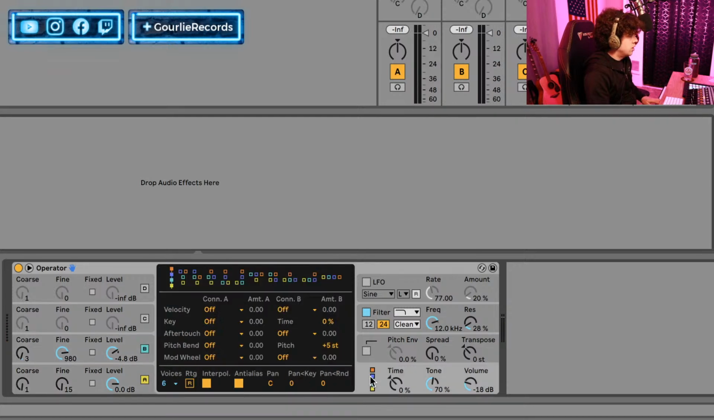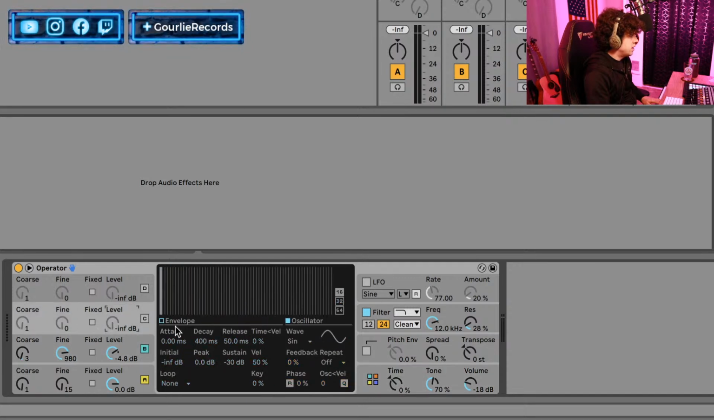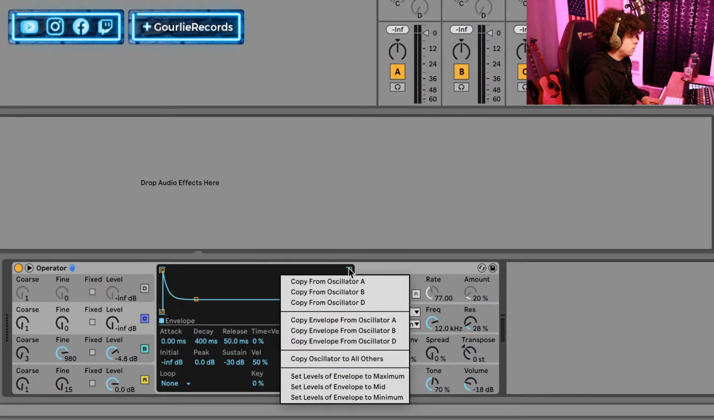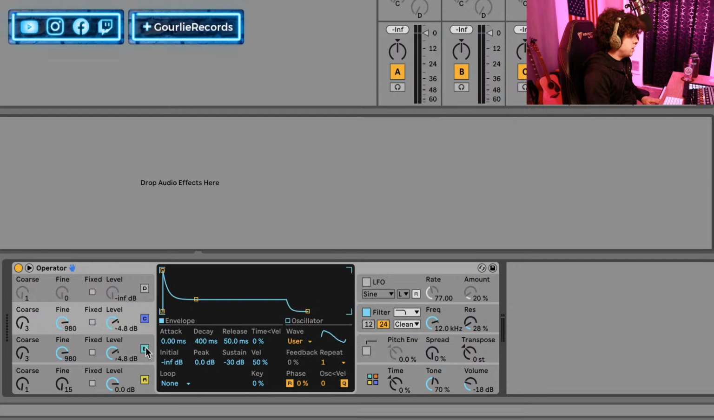Oh, let me change this to, let's go side by side. Let me do that. And then I'll actually come to this one. Then I'll actually copy from oscillator B. And then I'm actually going to reset this one to nothing for now.